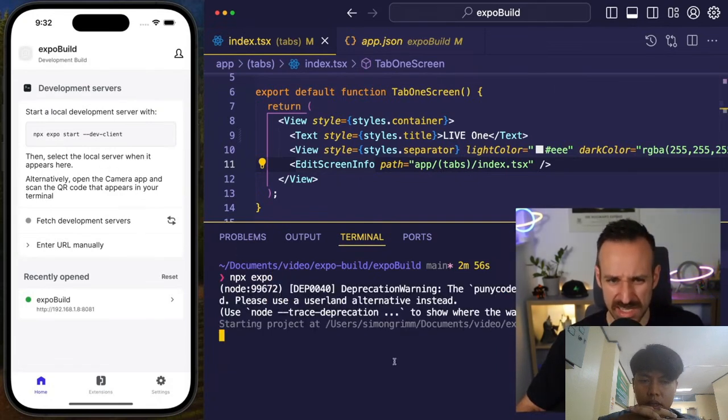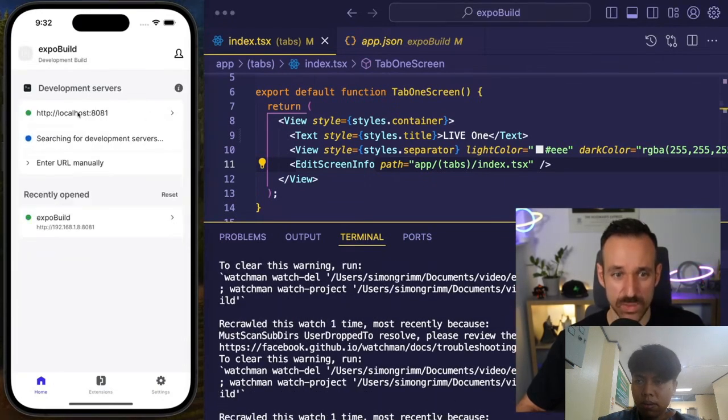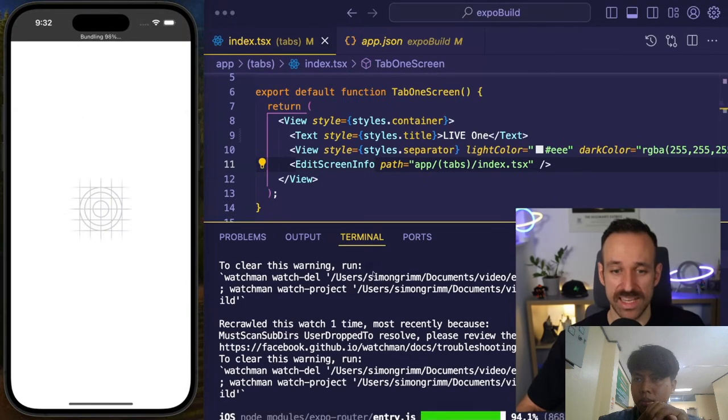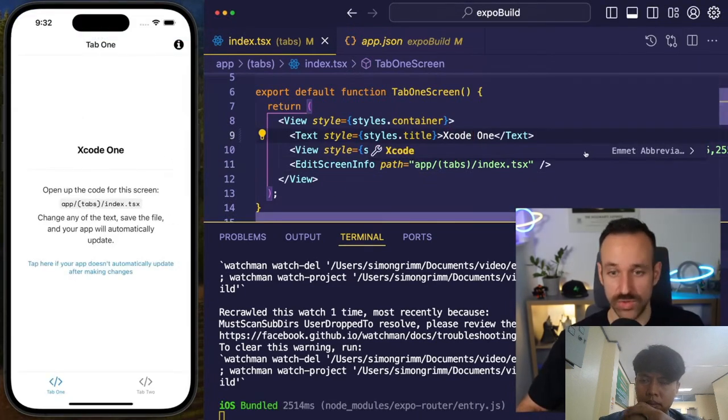I don't know if I need that. I will just do npx expo for the moment. If I do this and I fetch this, we see now I can select my build again, I can connect, and my app is working straight through Xcode.